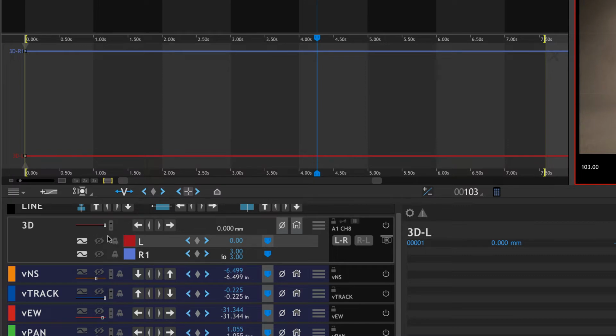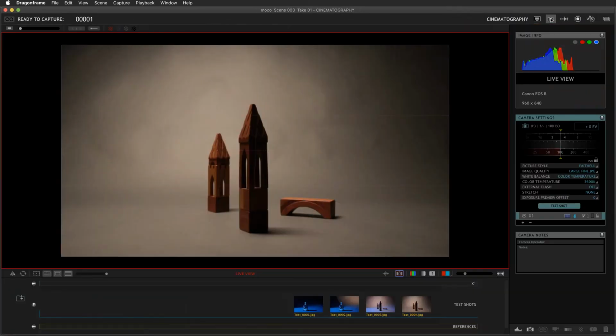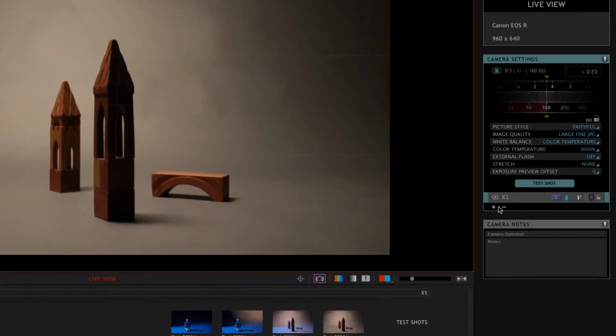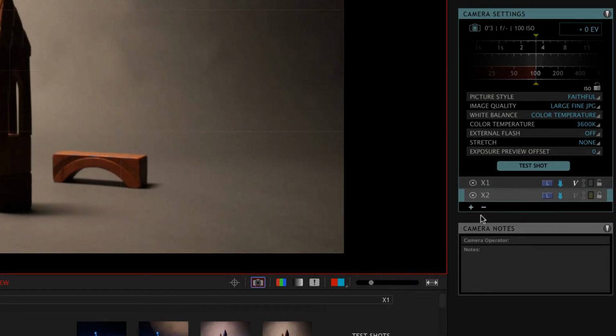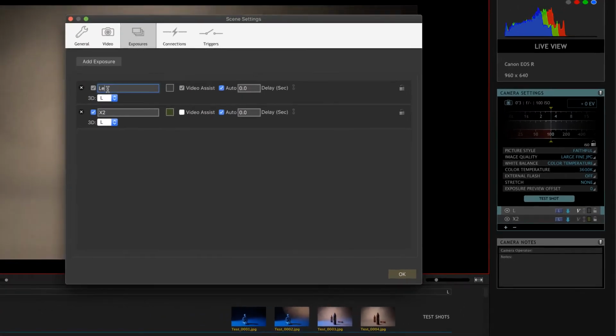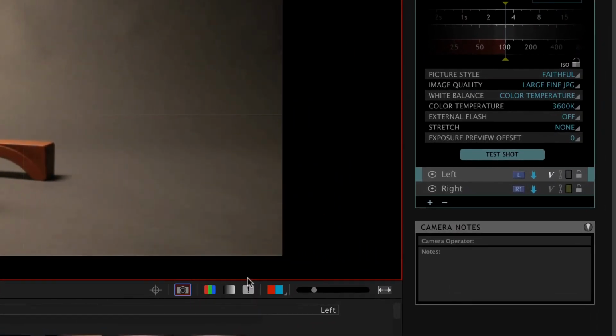Okay, so here we have these axes named L and R1. If we go back to the cinematography workspace, we need to assign those positions to exposures. So I will hit the plus button here. I have an X1, X2, but I'm going to rename these. We'll call this left, and we'll call this right. And since there are these 3D selections right here for our convenience, we will assign them to the right axis. So I'm just going to hit OK here. And now we have a left and a right eye assigned to a left and R1 position.